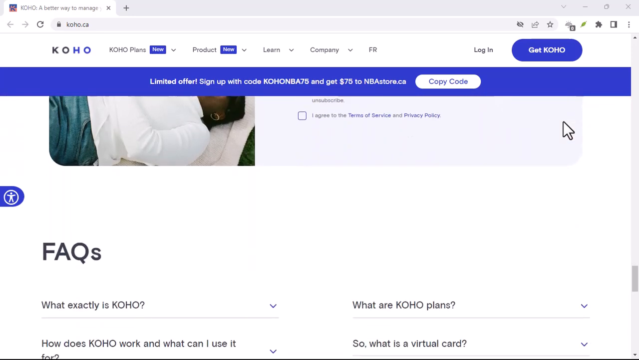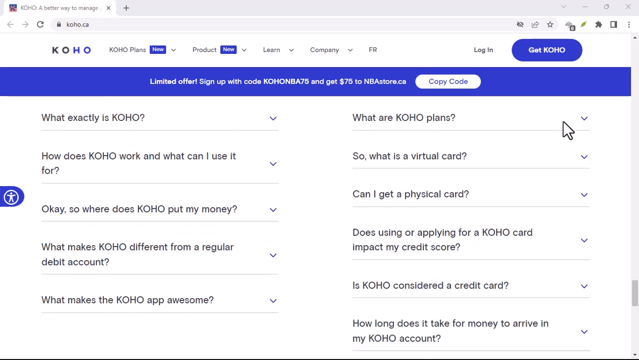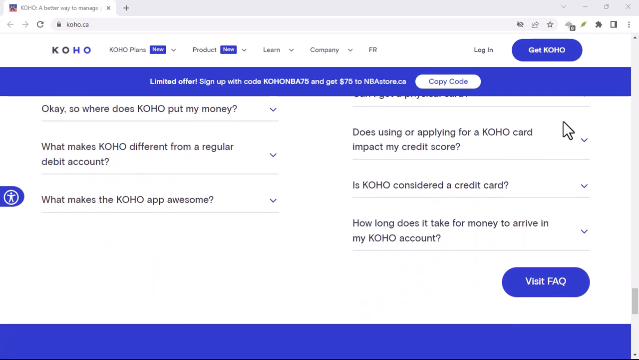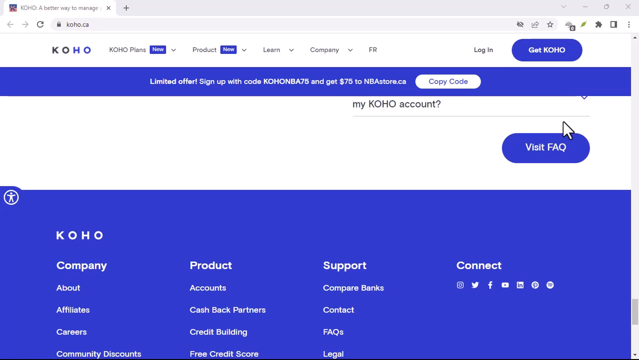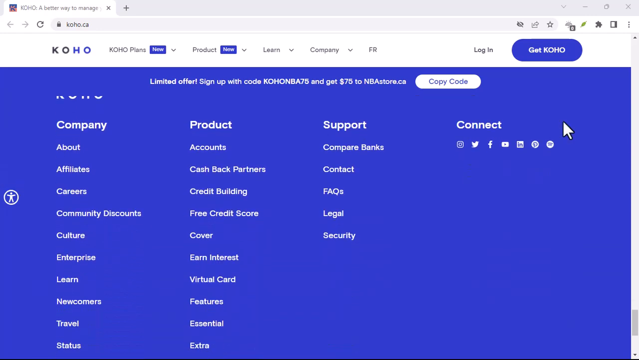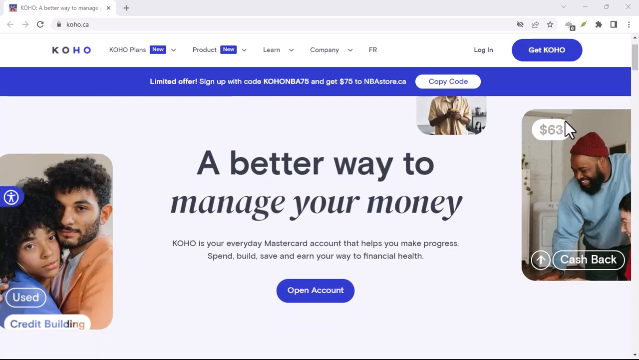So there you have it, a breakdown of how to receive e-transfers on Koho. It's a simple process that can save you time and effort. Remember, always double-check the details to avoid any hiccups.